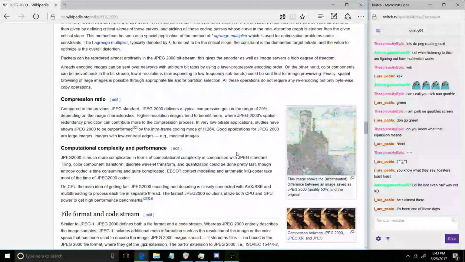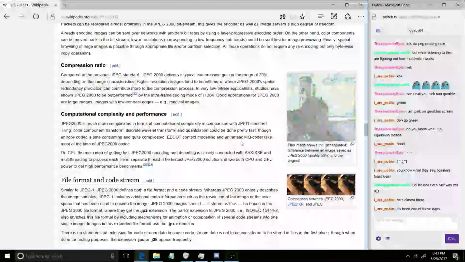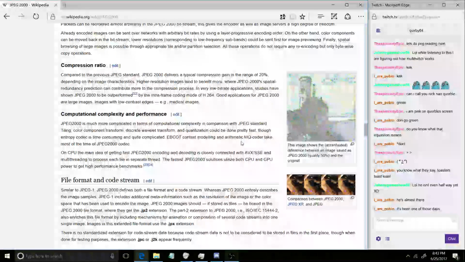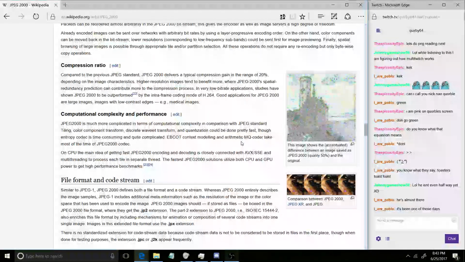File format and code stream. Similar to JPEG 1, JPEG 2000 defines both a file format and a code stream. Whereas the JPEG 2000 code stream entirely describes the image samples, JPEG 1 includes additional meta information such as the resolution of the image or the color space that has been used to encode the image. JPEG 2000 images should, if stored as files, be boxed in the JPEG 2000 file format, where they get the .jp2 extension. Part 2 of the JPEG 2000 standard, i.e. ISO/IEC 15444-2, also enriches this file format to include mechanisms for animation or composition of several code streams into one single image. Images in this file format use the .jpx extension.